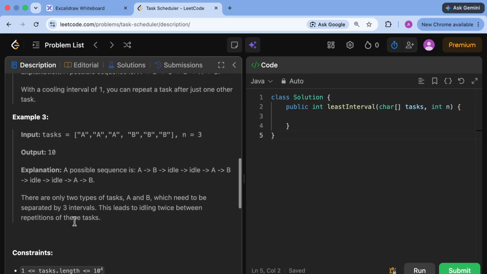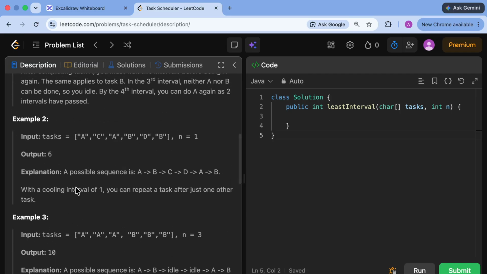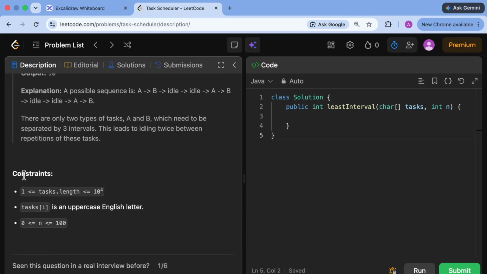So there are three examples, and constraints are given: task length can be up to 10 to the power 4, and it's uppercase letters, and n can be 0 to 100, meaning the gap between two same consecutive tasks can be up to 100. Okay.